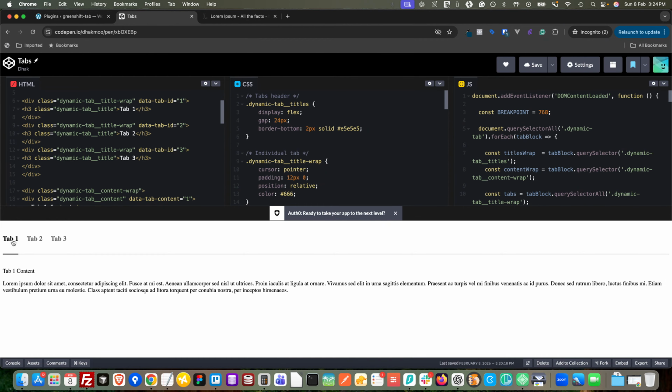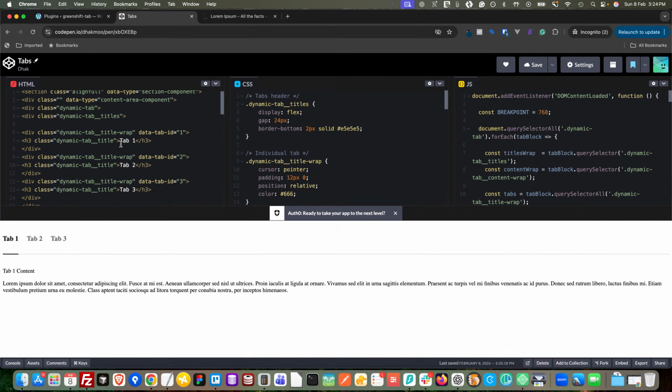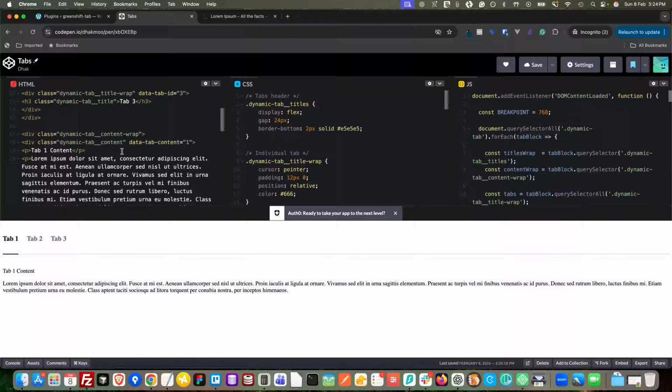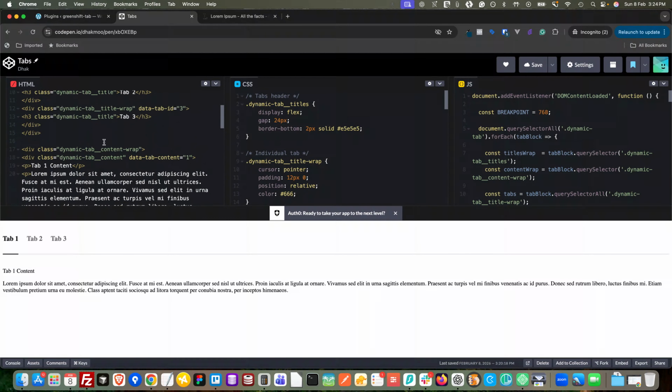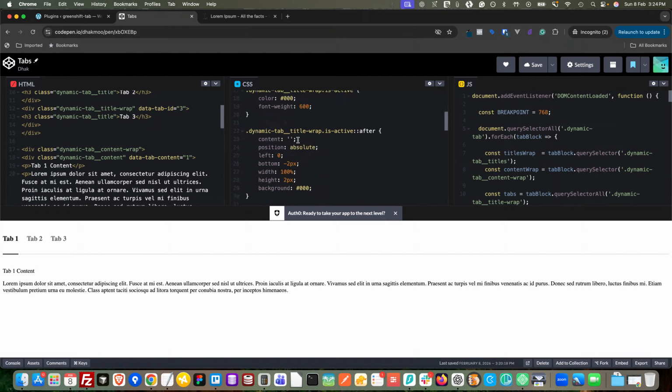Okay, this is the tab that we are going to integrate with GreenShift, and this is the code. This is the tab that I have created with the help of ChatGPT, and you can see it's a very simple tab with the tab option, tab name, and the tab content covered with its wrapper. And the CSS styles can be customized with your own CSS styles as per your needs.